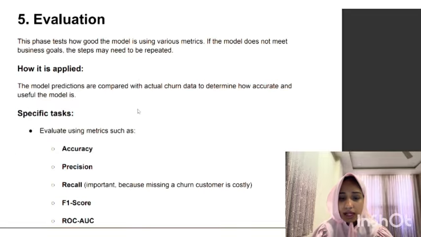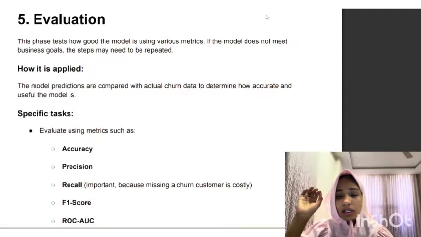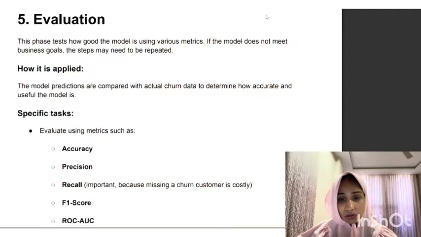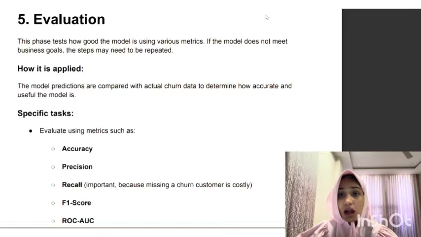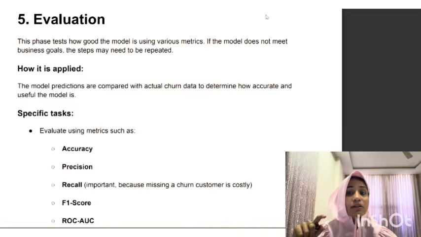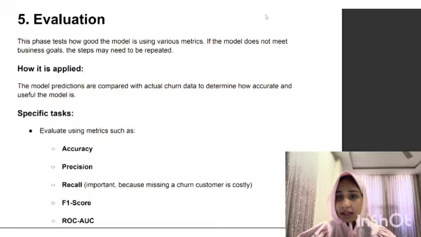Now fifth is evaluation. This phase tests how good the model is using various metrics. We have made a model, so how accurate is it? We will test how good our model is. If the model does not meet business goals, the steps may need to be repeated. So we will go back to phase 1 and repeat the steps if the model does not meet our business goals.